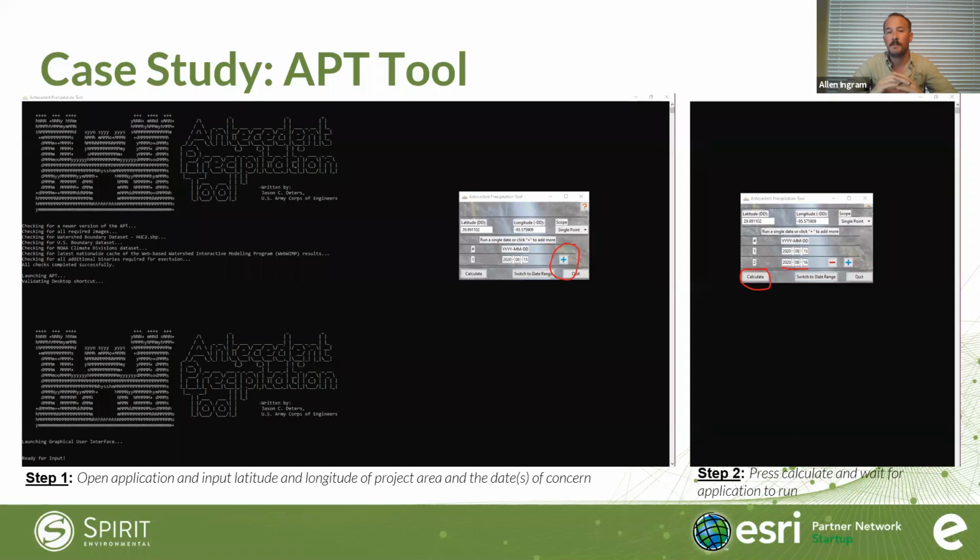Cool. So when you download and open up the APT tool, you get that one little bar there, and all you do is enter your lat longs and run the program. You download it to your desktop, and it has this web interface where it's pulling in average 30-year rainfall data for the area you're in, based off the coordinates that you give it.